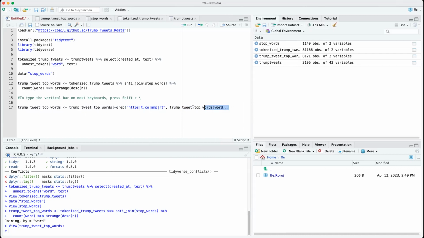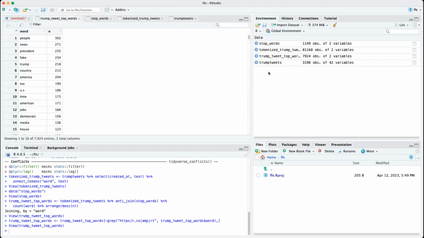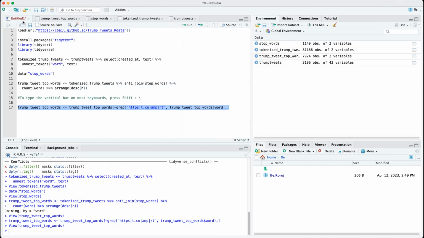So when you use this, now look at Trump tweet top words. We have 8121 observations. We run this. We are reduced to 7924 observations. And when I click on this, I notice that the URLs are cleaned. We just have regular important words. So one, we clean our data by removing stop words, and then we manually removed URL links from this so that it doesn't mess with our top keywords.